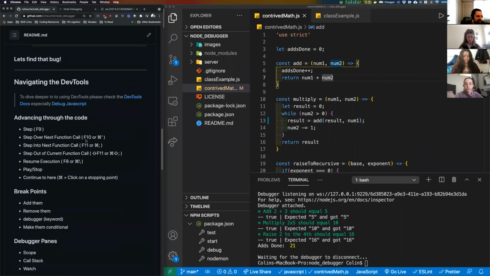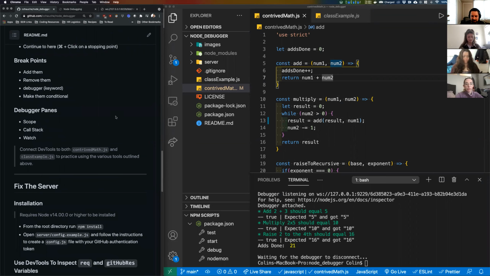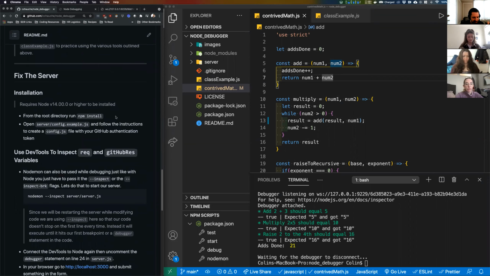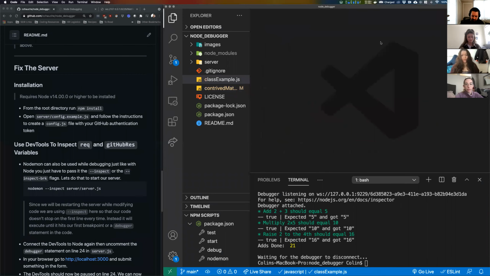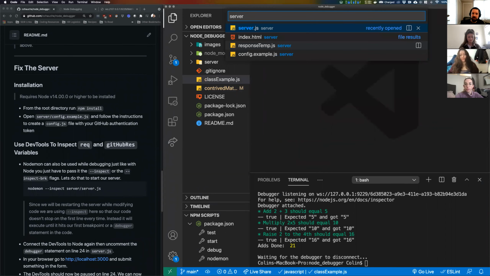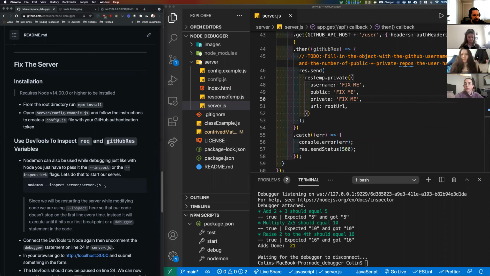Here's a little summary in the README about some of the tools that we just touched on. So now we're going to fix the server. I've already done the installation. I'm going to close these windows and open up server.js. Following the instructions here, we're going to use nodemon --inspect server.